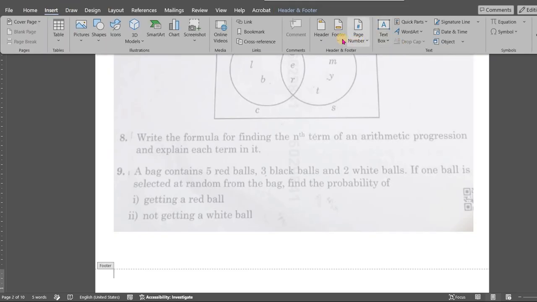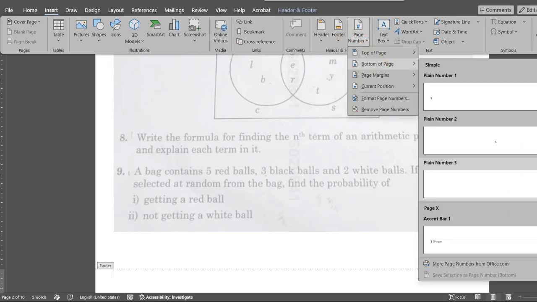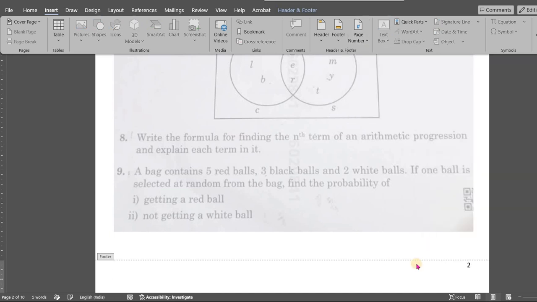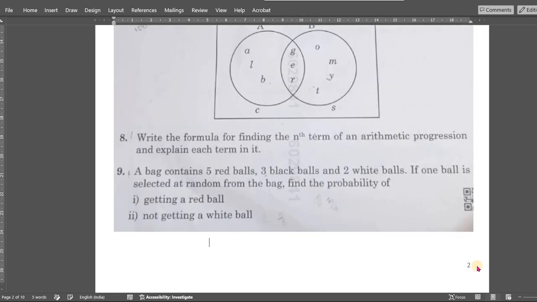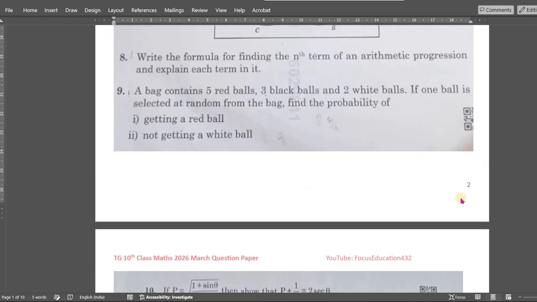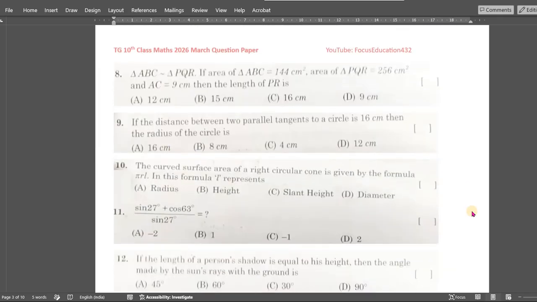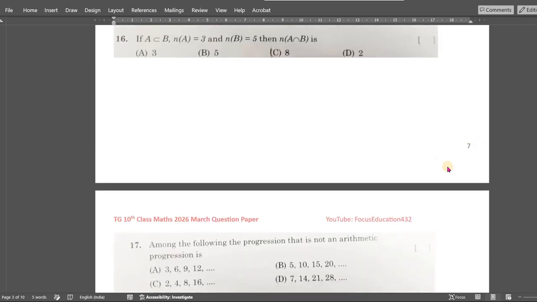Insert, Page Number, Bottom of Page, you select anything. See, this is on top, this one I will take. See, I am getting page number 2 here, because I double clicked outside, page number 2. Here you are seeing page number 1. Observe the bottom right side, 2, 3, like this. You go to any page and you can see the page number will come automatically.